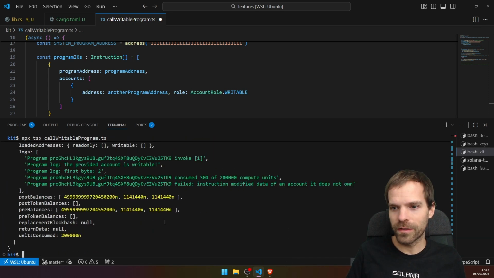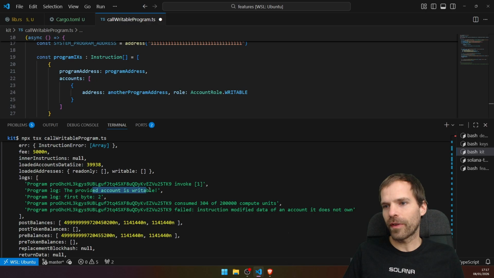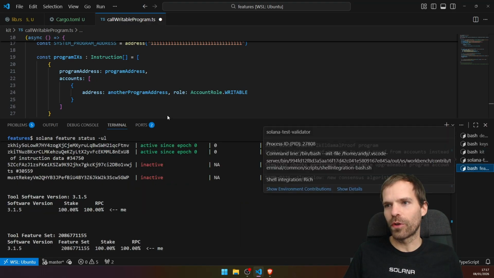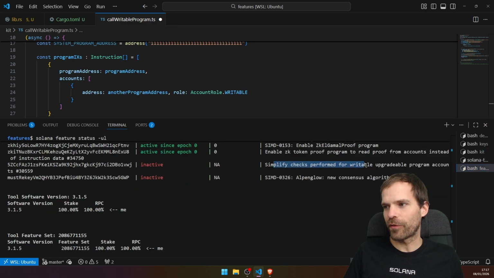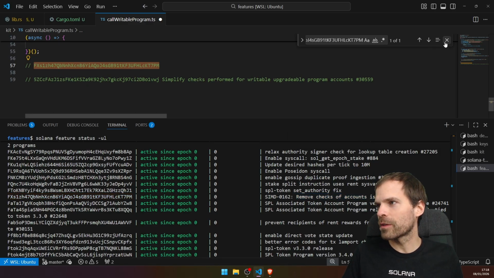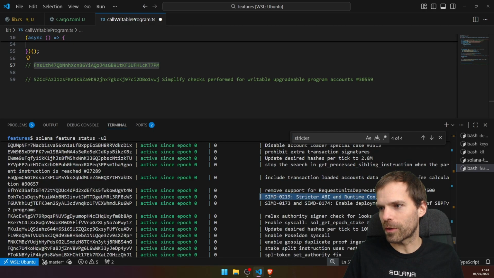Now we call this. And again, same thing. It doesn't change anything. The provided account is still writable. That still works. Honestly, I also don't know what the simplified checks performed for writable, upgradable program accounts does. But okay, let's go to the other one. Remove checks of accounts is executable flag. That's also an interesting one. But no, the one I was looking for was stricter ABI and runtime constraints.